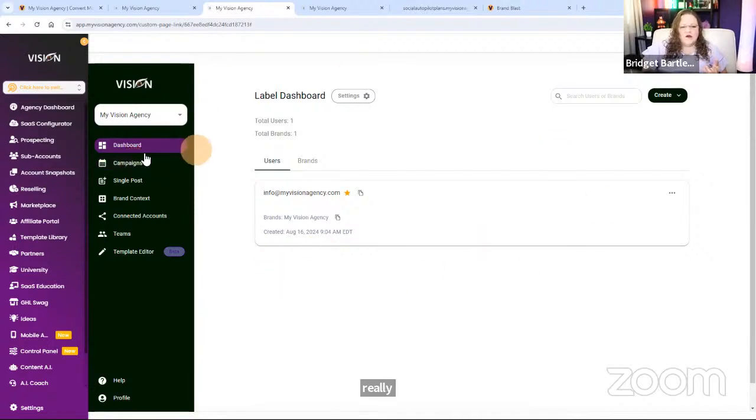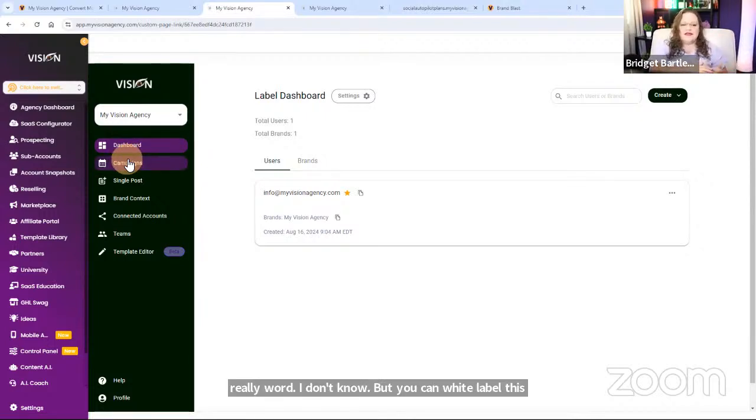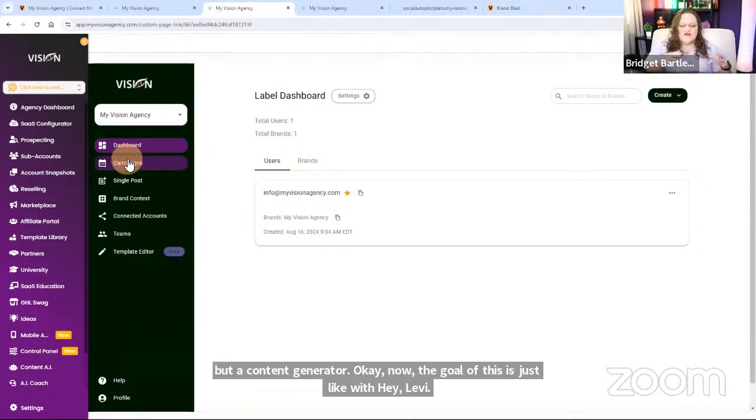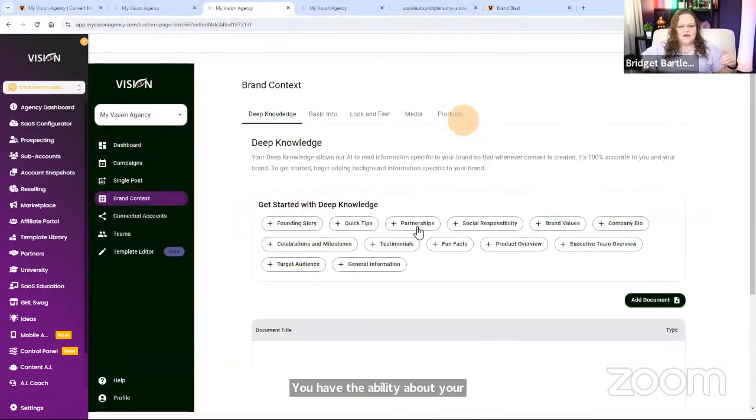Now, the goal of this is just like with HighLevel, you have the ability to store information about your brand. So here I have brand content, and it basically just grabs it from your website link. But of course, you can add additional information to make it even more specific. I can't show all of it because I have my own information in there. It will reveal my API. But basically, what you're doing is you're just telling it about your business and generating content.